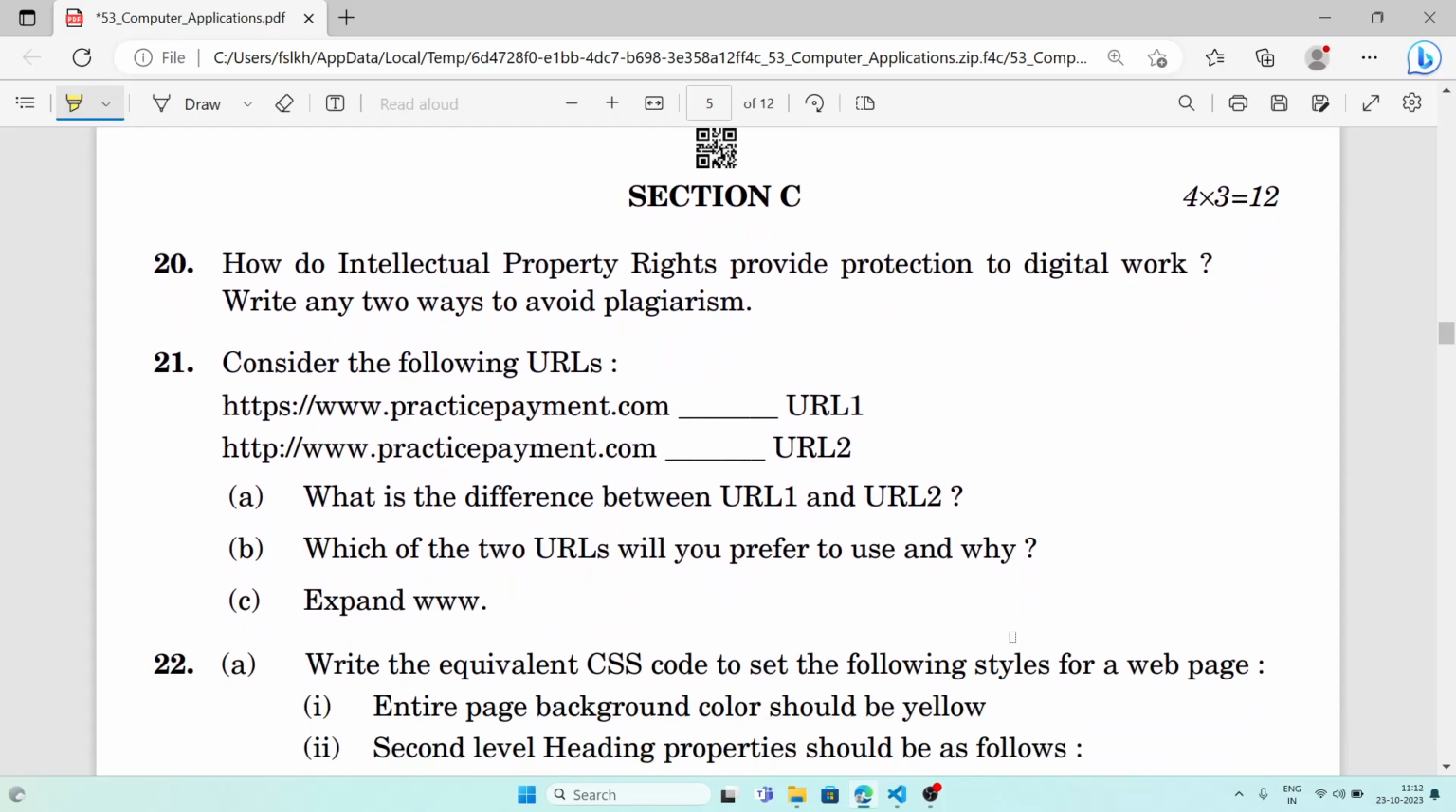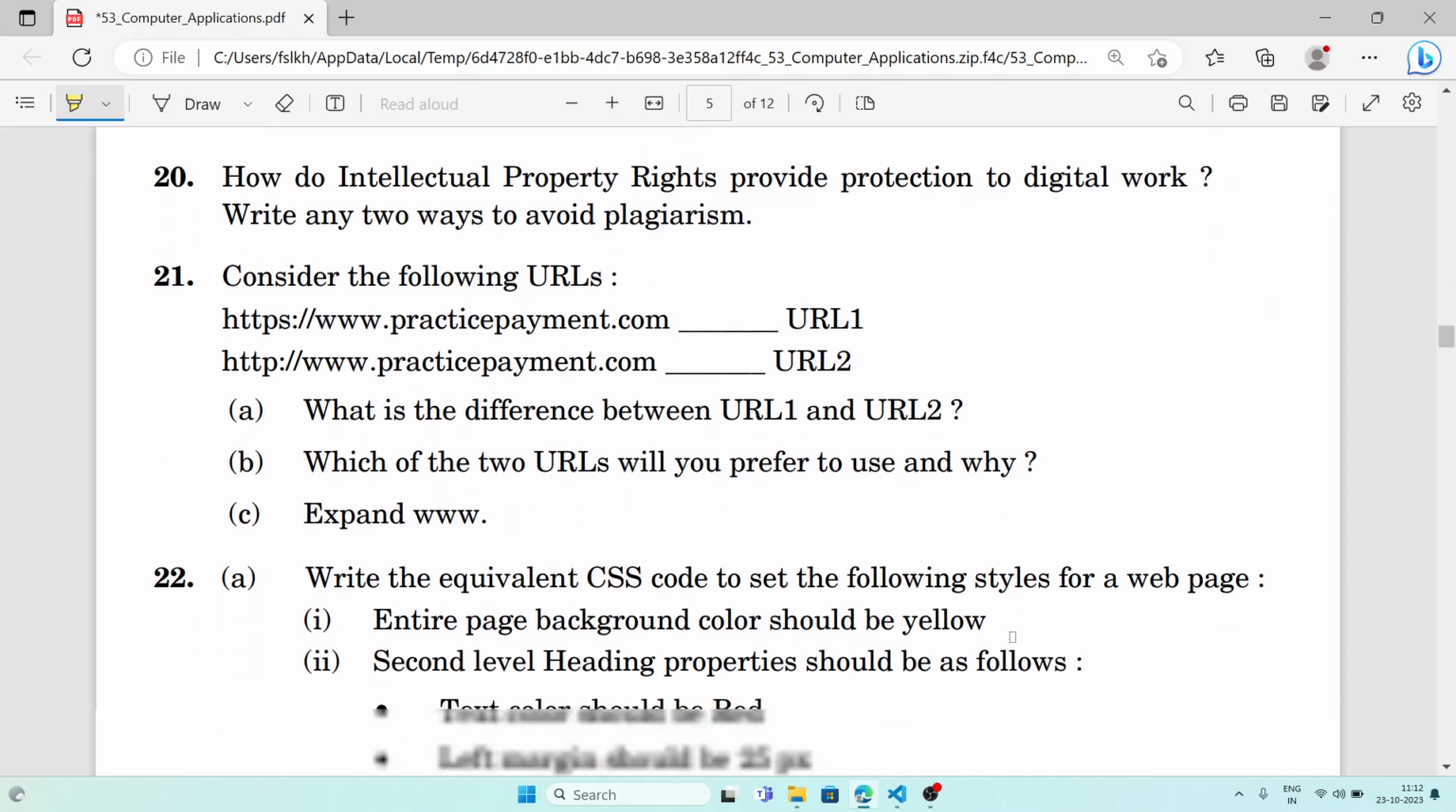Section C, it is for 3 marks. First question, how do intellectual property rights provide protection to digital work? We can protect our digital property or digital things like music, videos or any other digital thing by using intellectual property rights. They are copyright, trademark and patent.